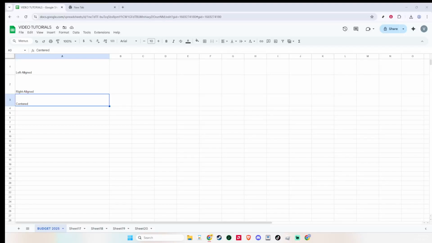In today's video, I'm going to teach you how to center text horizontally and vertically in Google Sheets. Start by opening your Google Sheets document so you can see the cells you want to format. Once you're in, decide where you want the text to appear centered.